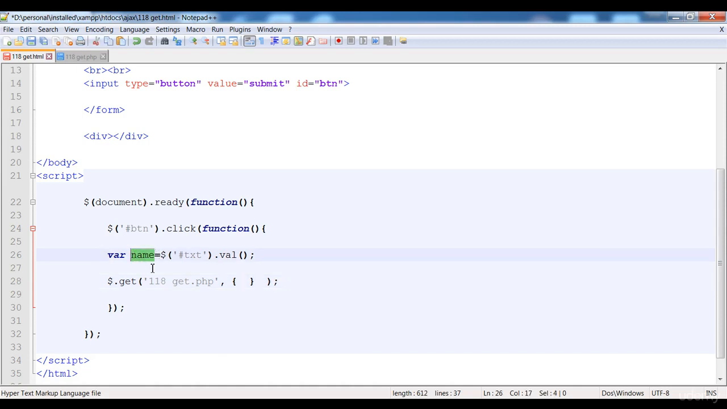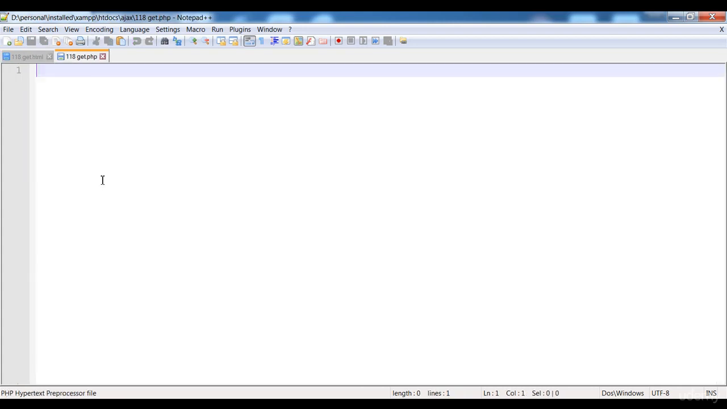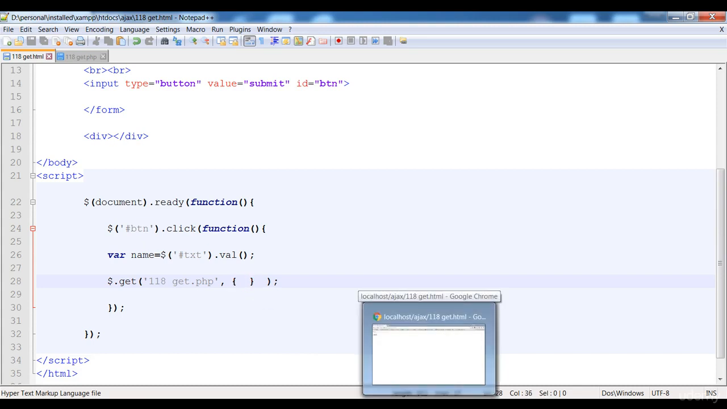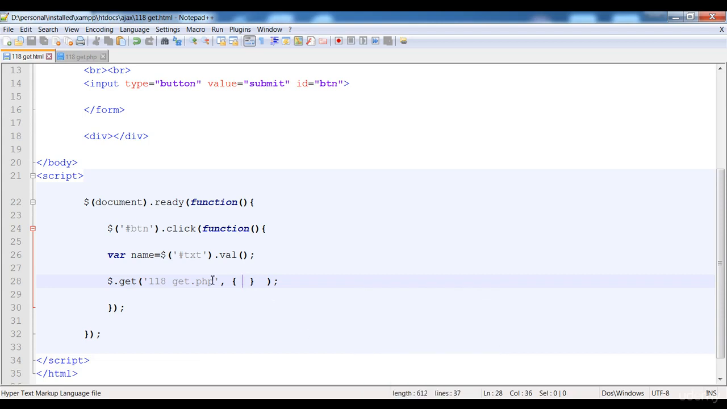So we have to store this value in another variable, and then that variable is sent to this page, and that variable we can use in this page. Here we don't need to write any var or anything. This is basically like an object property, and here we have to write the new variable name that will have this value.